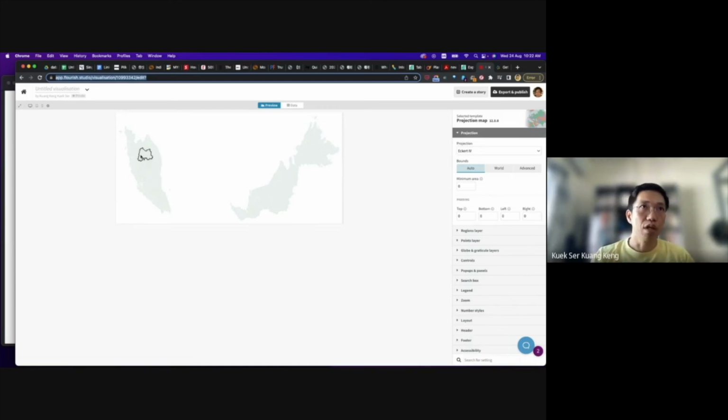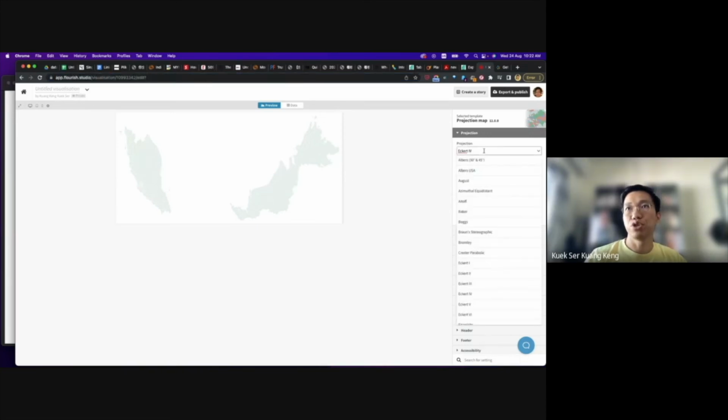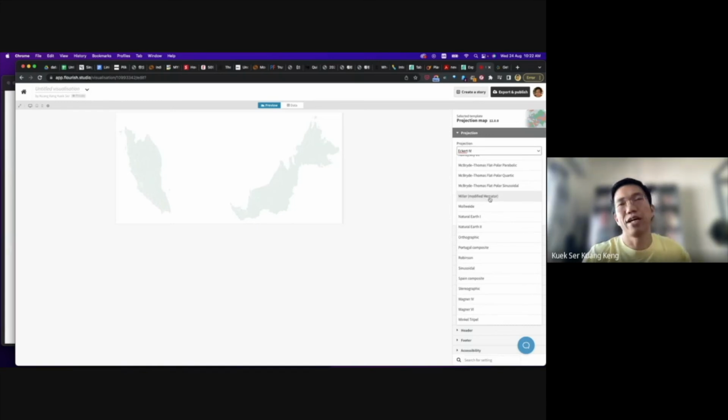Okay. So once I refresh it, you can see that this map is not the usual map that we see. It's a bit distorted, right? That is because of the projection. Projection means how you want to project the map on a flat surface. If you want the one that is more typical, you should choose the Miller. If you scroll down, there's a Miller, also called modified Mercator. This is the one that we always see in textbooks, Google Maps, things like that.